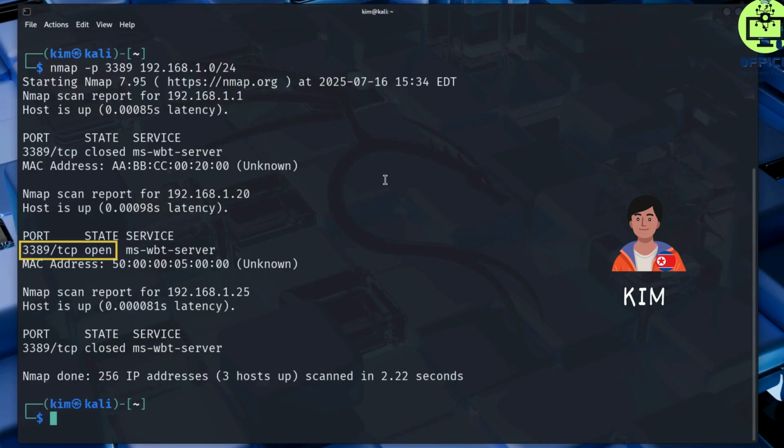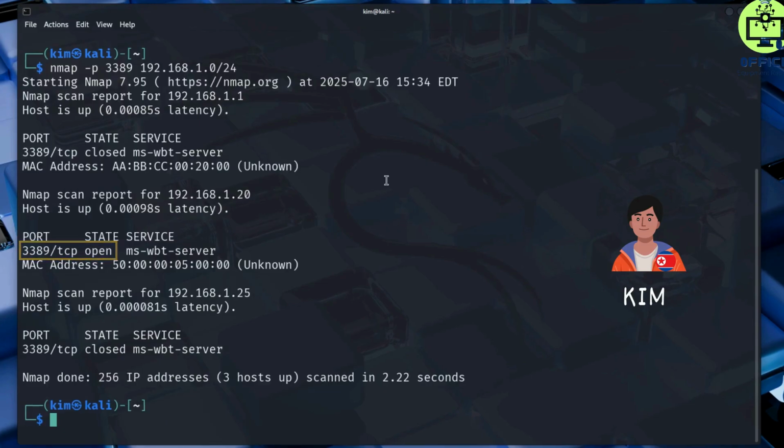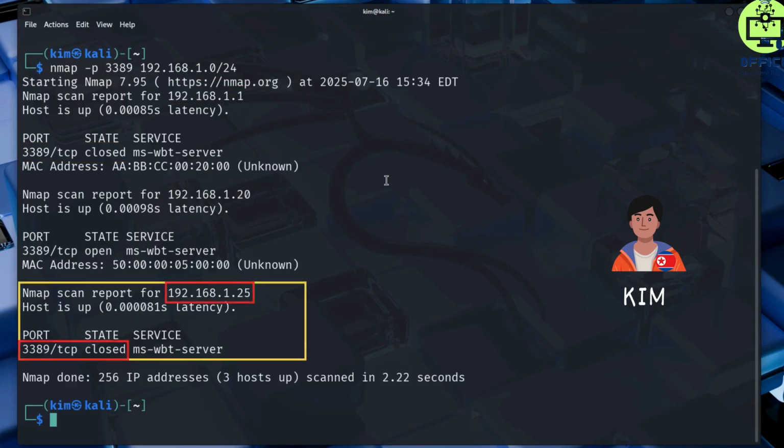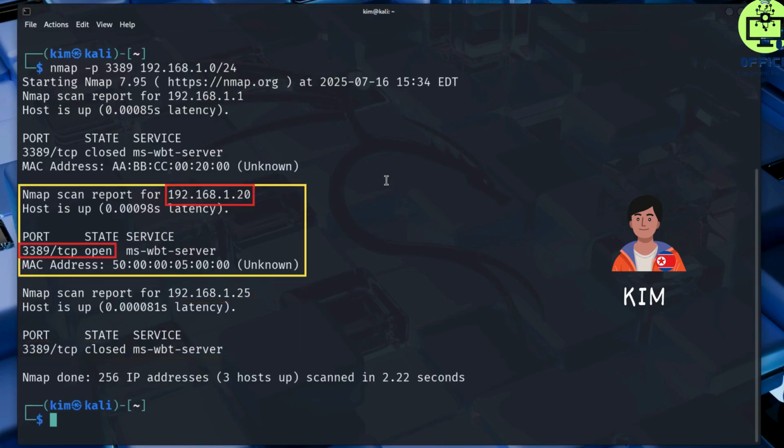A machine on the network with port 3389 open. As you can see, Nmap discovered all three devices connected to the network. The router or gateway, which has port 3389, the remote desktop port, closed. Kim's own Kali machine, also with port 3389 closed. And most importantly, a Windows machine with port 3389 open. This is almost certainly Sally's computer.